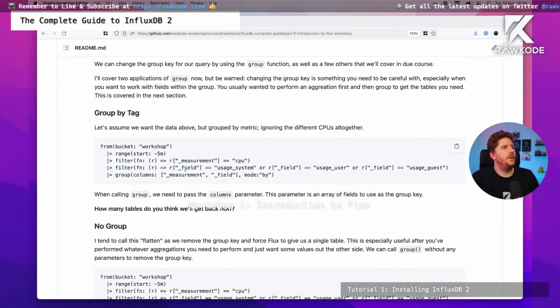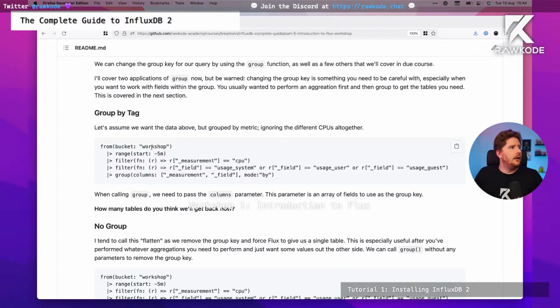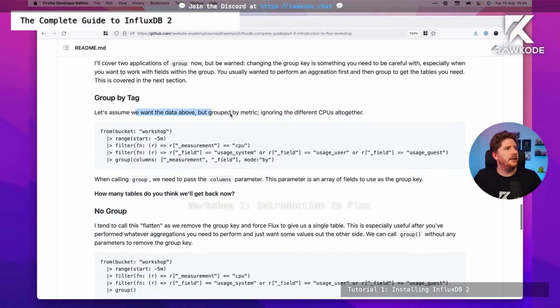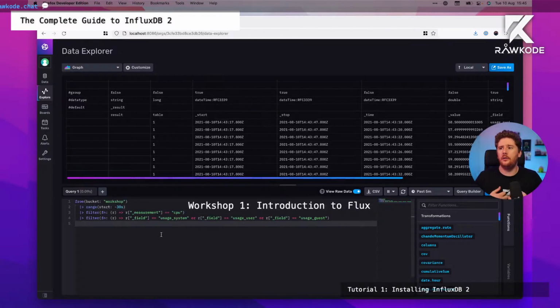Okay, so now we can change the group key to get the data in a format that we need. Again, once you have an understanding of what values you want to get from your metric data and your event data, you can start to piece together your queries, and you'll have a better understanding of the group key that you need. So let's assume that we want data above but grouped by metric, ignoring the different CPUs altogether. So I don't want a table for each CPU. What I want to know is, can I have an arbitrary number that tells me whether my CPU is saturated or not?